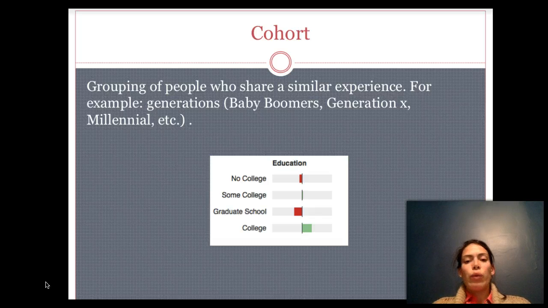A cohort is a grouping of people that actually share a similar experience. In our case, we grouped the women in our audience by education. So as you can see, they do share some college education, as well as a big number of women in our audience do share a college education experience.